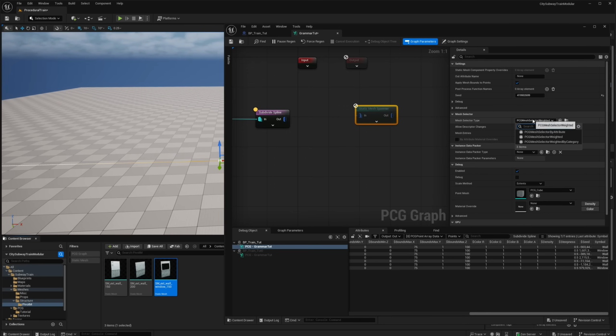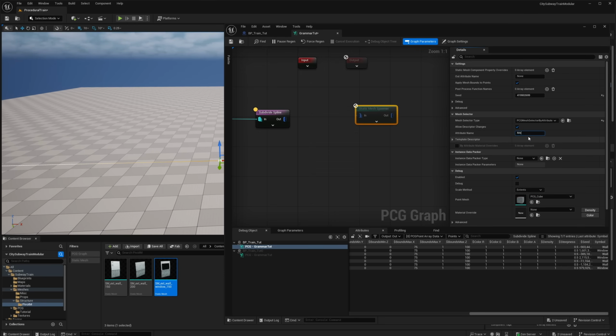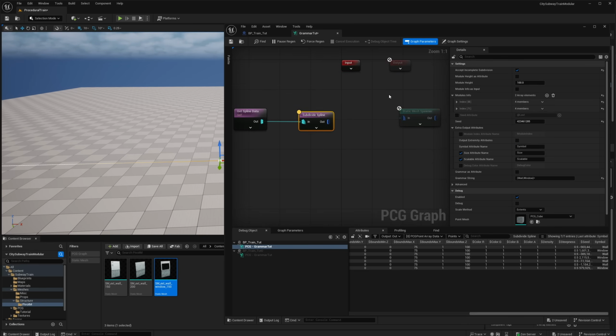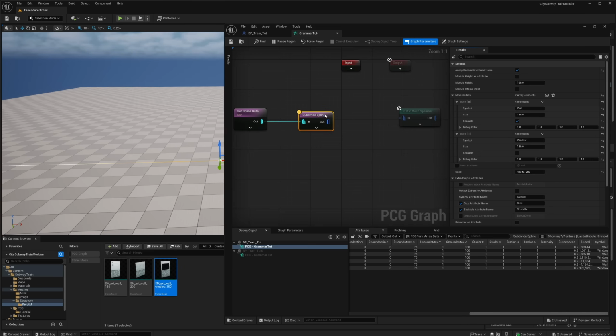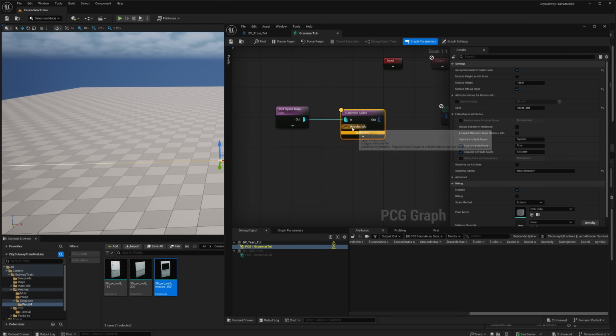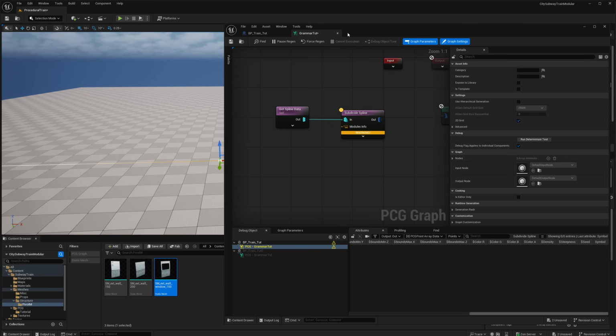Let's delete this entry and change the type to a mesh selector by attribute, and our attribute will be called mesh. Now, instead of setting up our modules into the subdivide spline like before, I'll delete this and mark module info as input. So we'll have this input for the modules info.